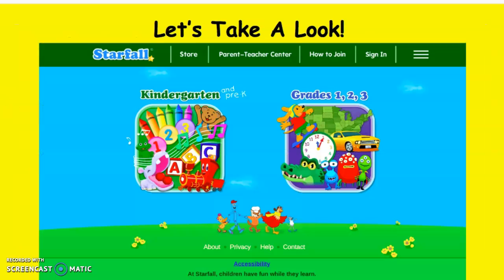And let's take a closer look at Starfall. And you will notice at the top, when you log into Starfall, there's a sign-in button at the top. And that is for people who purchase a full subscription. However, I use this resource pretty much weekly, and the free reading portion fully meets my needs and the needs of my students.